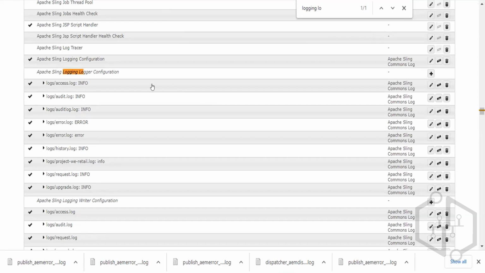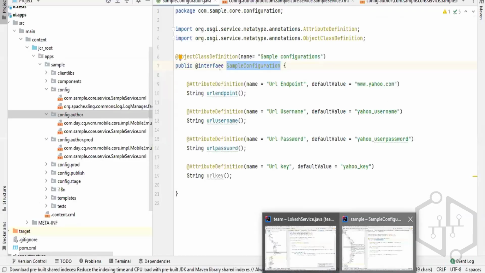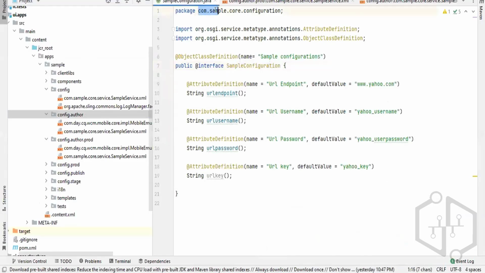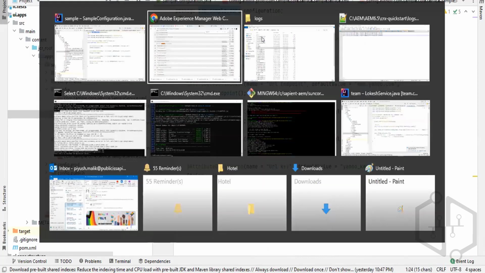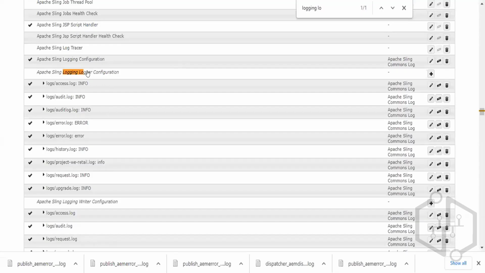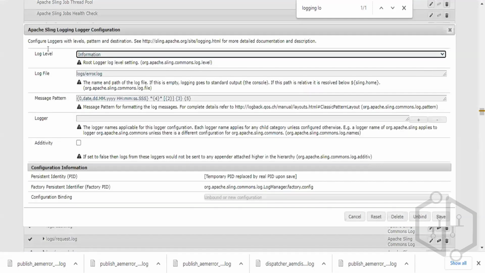Yes. Okay. Now, if you want to create your custom log, what are your custom files? Your custom files are stored below the OMS sample core, because you created all your Java files below this folder. Am I right? Yes. So what we will do is go inside this Apache Sling logging logger configuration and click on this plus, and here you can see it gives us this dialog.